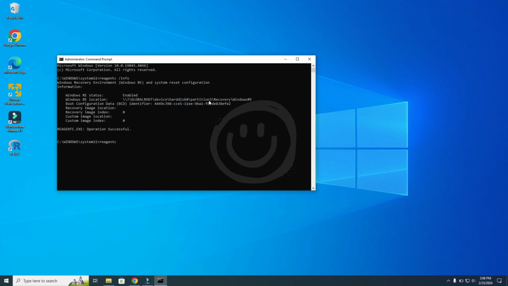So the next command that we're going to run is reagentc /disable. I'm going to put all these commands in the description, by the way, so you can just copy and paste them. Maybe this will spare you some time. Okay, so after inserting this command, you again press enter. Okay, so this one was successful. The Windows recovery has been disabled. Now we're going to shrink the OS partition and prepare the disk for a new recovery partition.